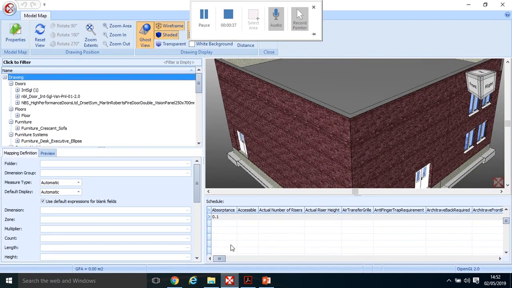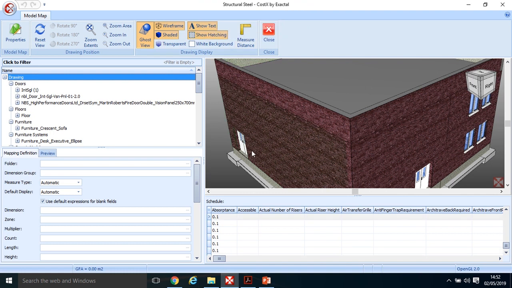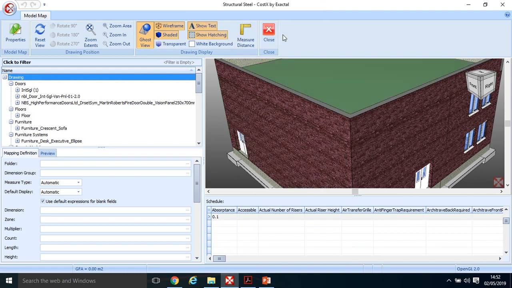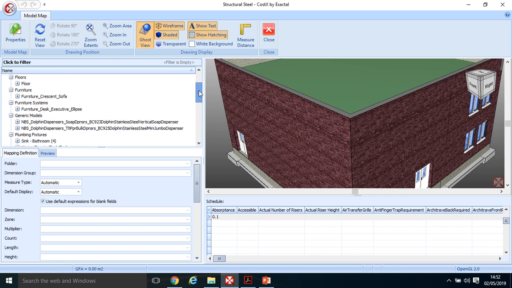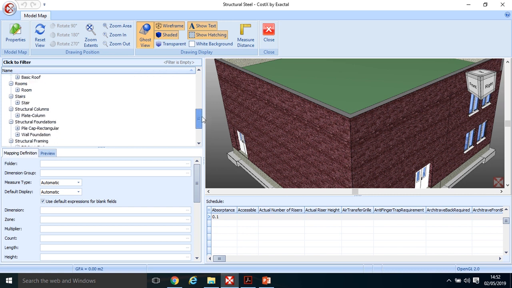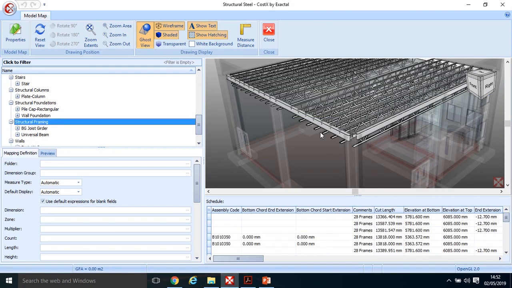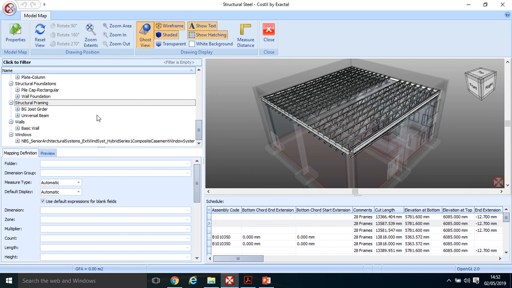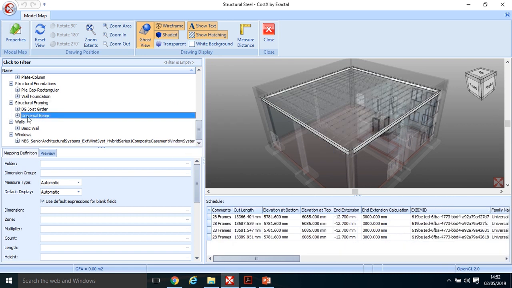So going back to CostX, I've already set up a structural steel model map. I'm going to scroll down to have a look at what kind of structural steel we have in this particular model. Not a whole lot. Structural framing, we got some girders or trusses, and we got basically some structural steel around the perimeter of the roof. For example purposes, I'm going to just select that universal beam. Now there is only one type of steel, it's a UB.